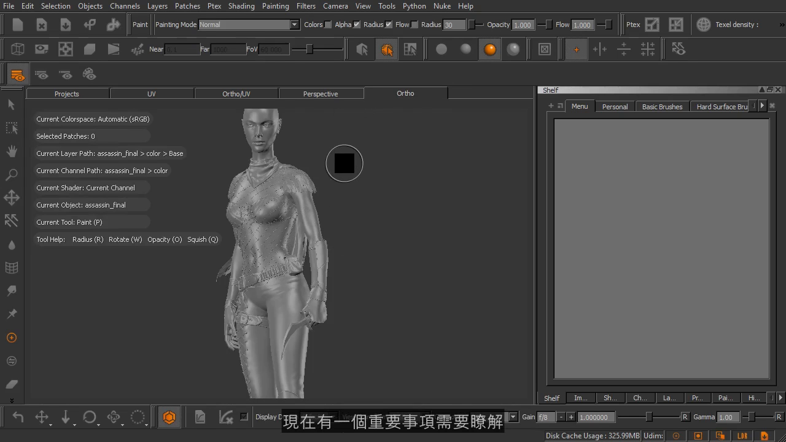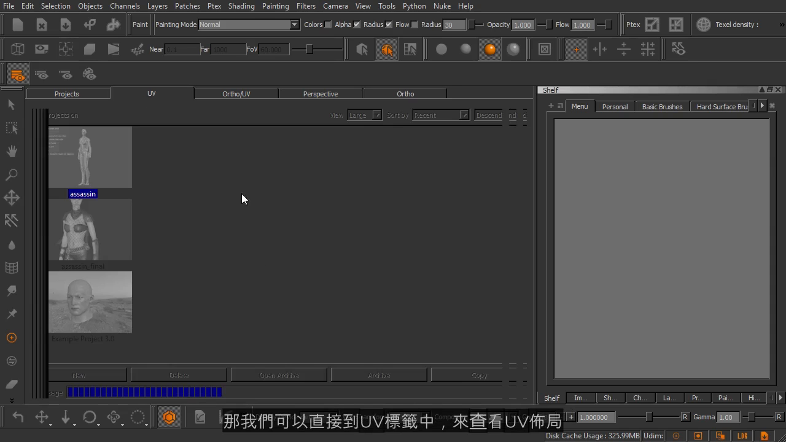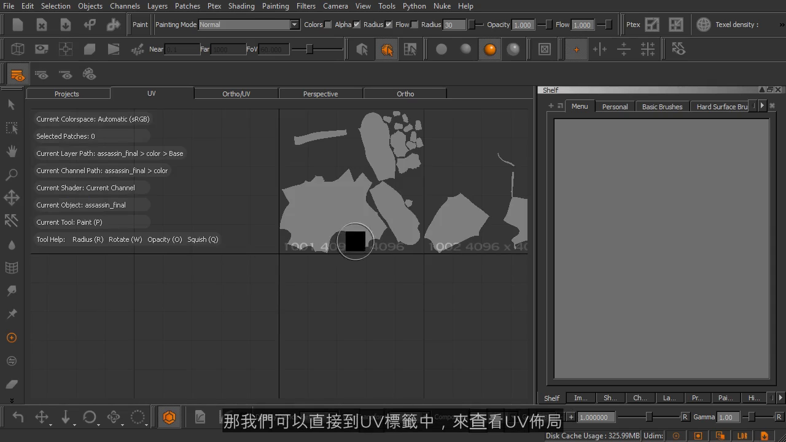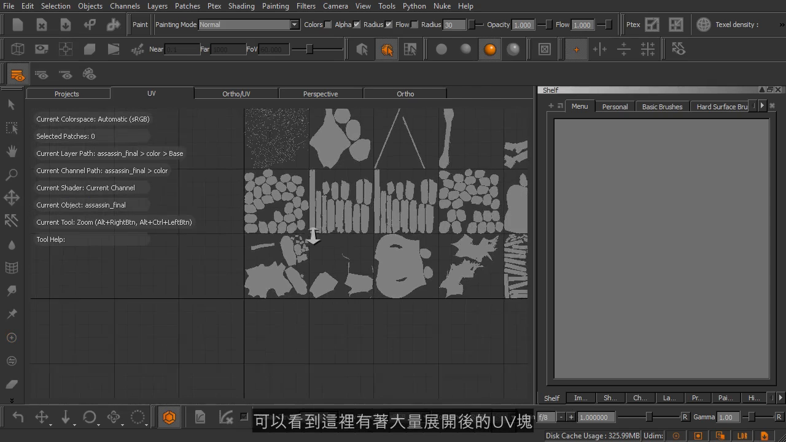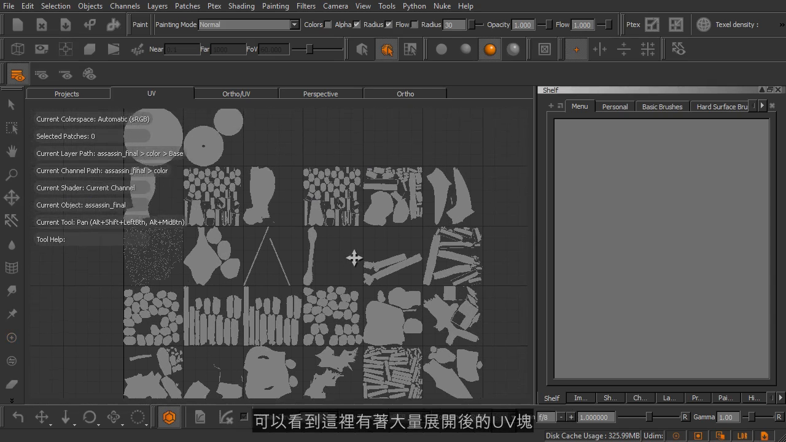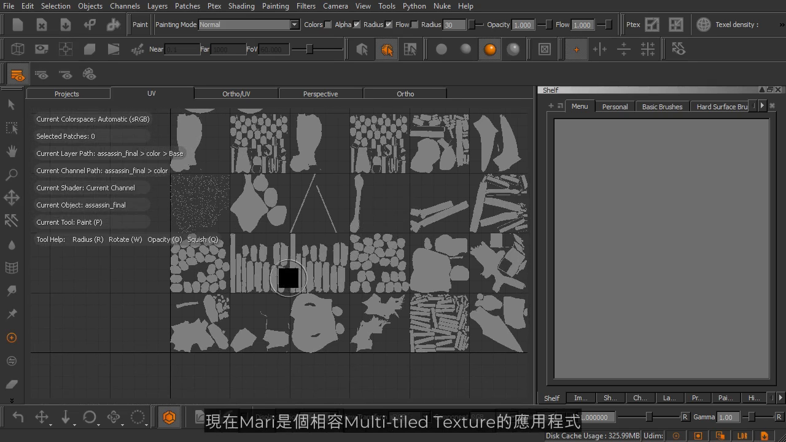Now, I don't usually paint in this view, but it is available to you if you want to use it. Now, one thing that is important to understand is that we do have an asset here that has a UV layout tied to it. It means it's been sliced up and flattened out into texture space. We can actually come in and look at that UV layout on the UV tab. And you can see once I get here, we've got a ton of UV shells that have been laid out.